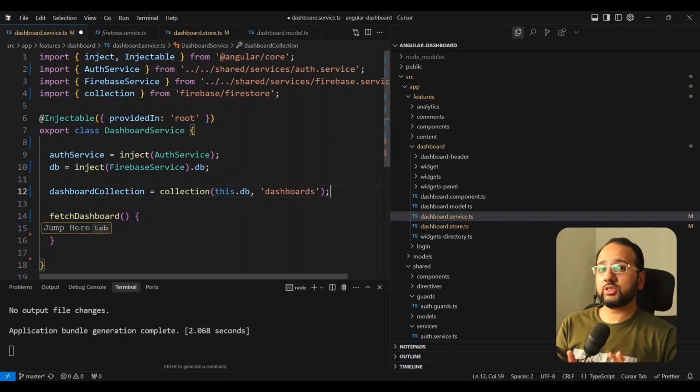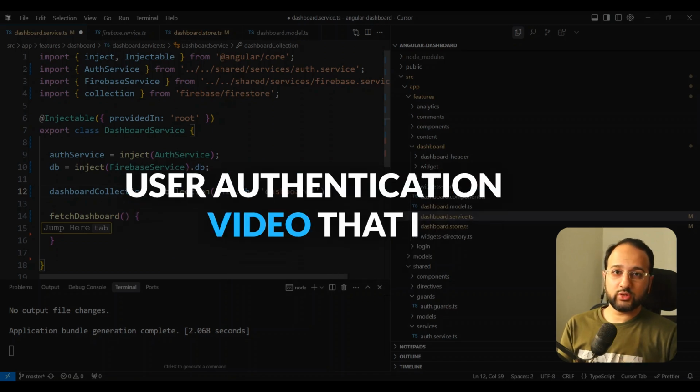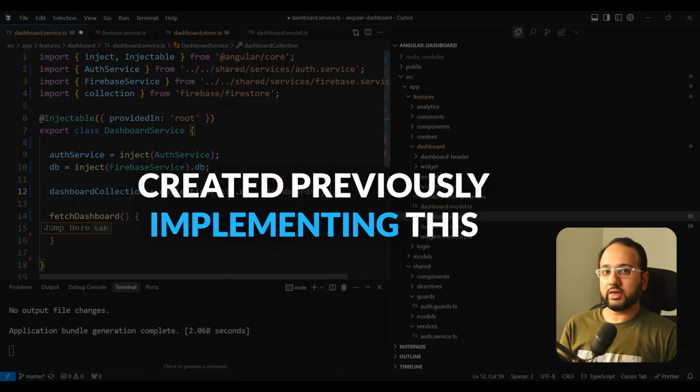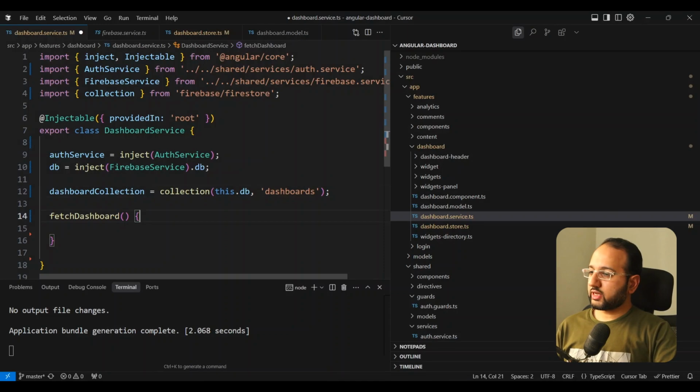Again, if you want more information about how I set this Firebase up, that's all there in the user authentication video that I created previously, implementing this in the dashboard. Okay, so dashboardsCollection is here.